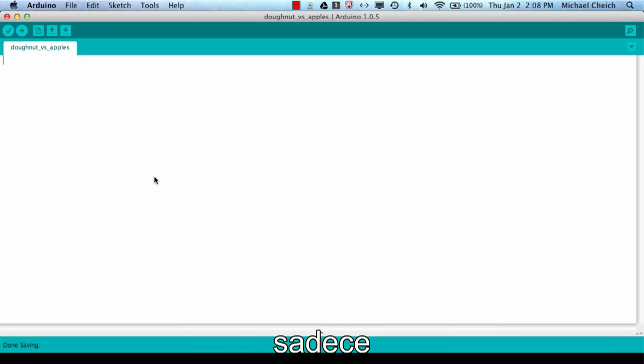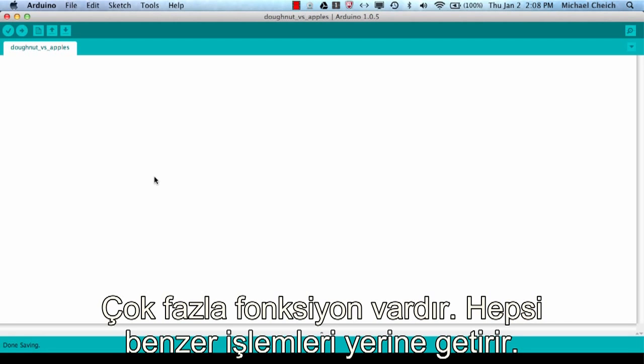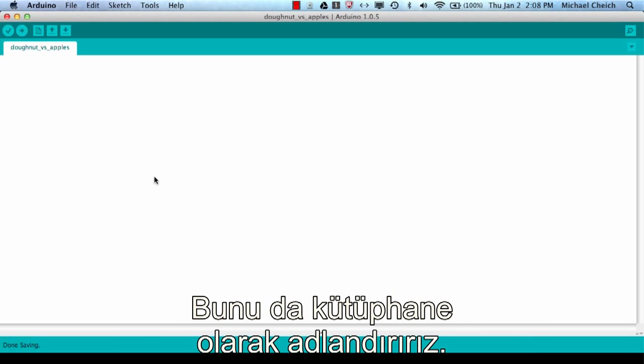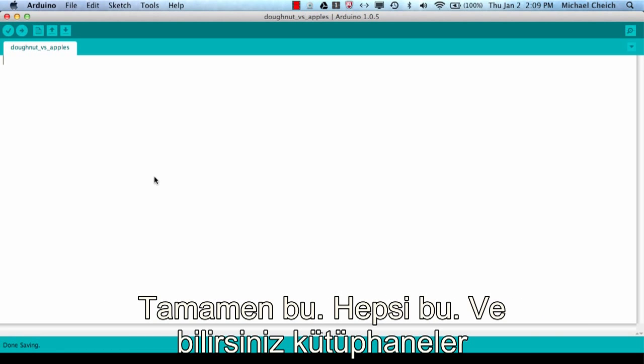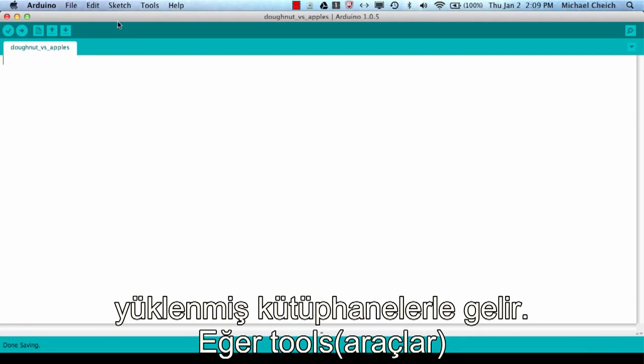An Arduino library is just a group of functions that are packaged together that are similar. So there's a bunch of different functions. They all do the same kind of thing, like they run a 4x4 matrix, and then you package them together, and that's called a library. That's really it. And then a library makes it easy to share these functions with one another. So your Arduino IDE already comes with pre-installed libraries.